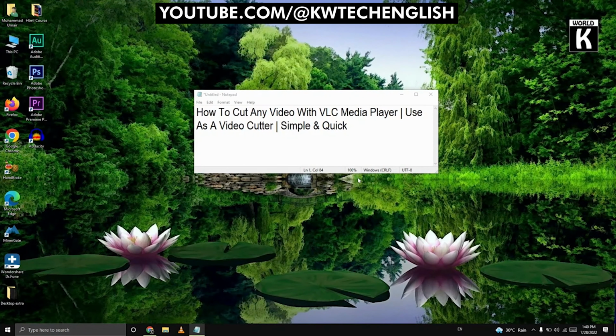In this video we are going to show you guys how you can easily cut any video with VLC Media Player, or you can easily use your VLC Media Player as a video cutter. So let's get started.